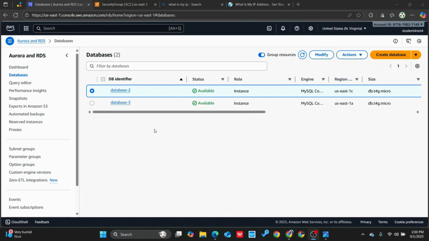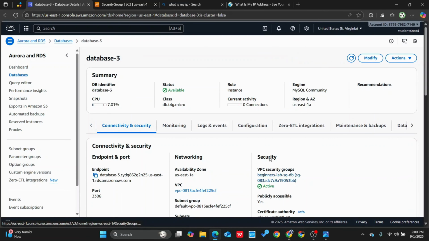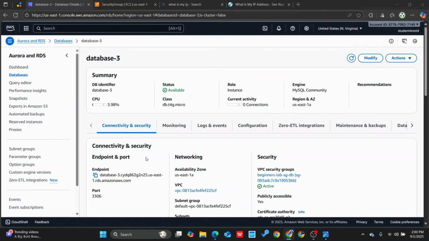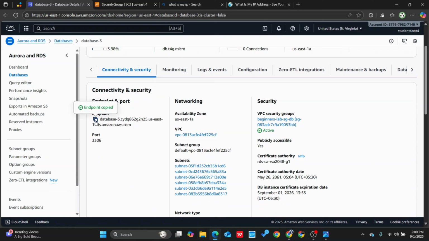So guys, you can see our database is ready. Just click on our database. See, we have selected our inbound and outbound rule. So we have done everything we were required to do here. You need to open the database, come to connectivity and security, then copy the endpoint and port. Okay, so why do we need this?